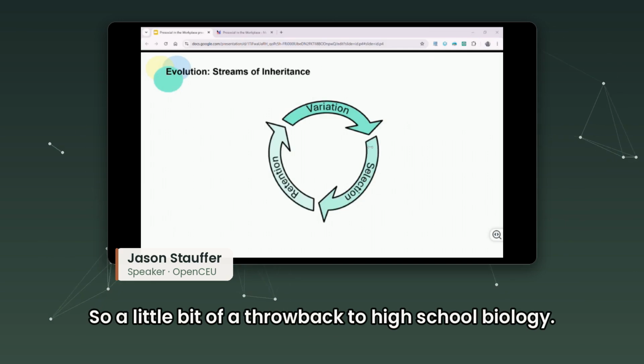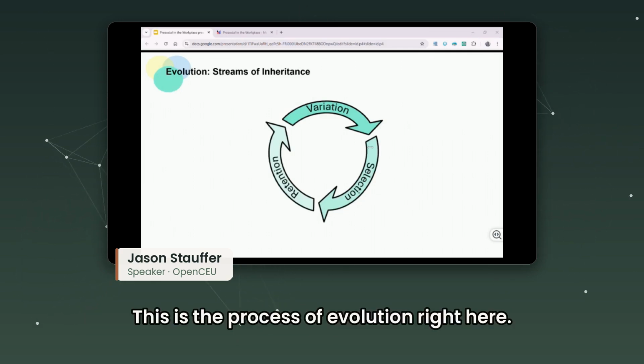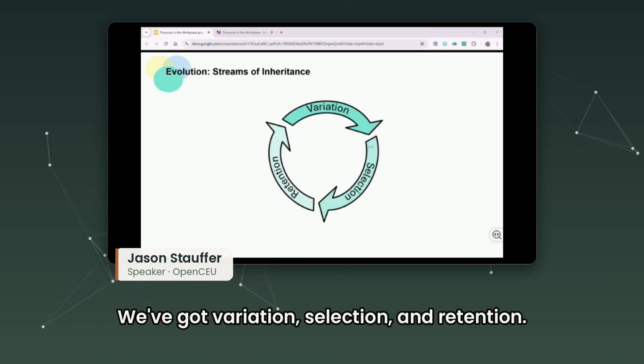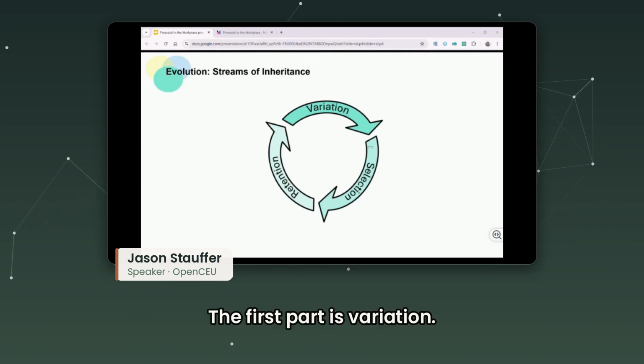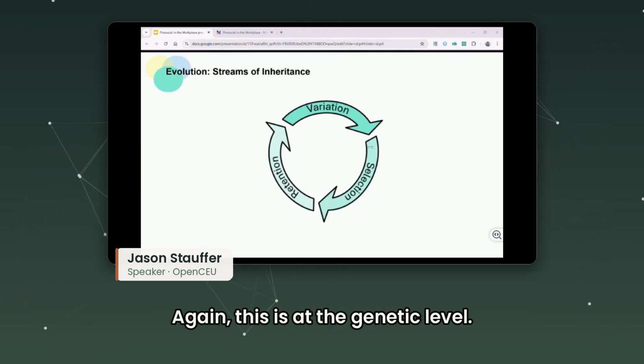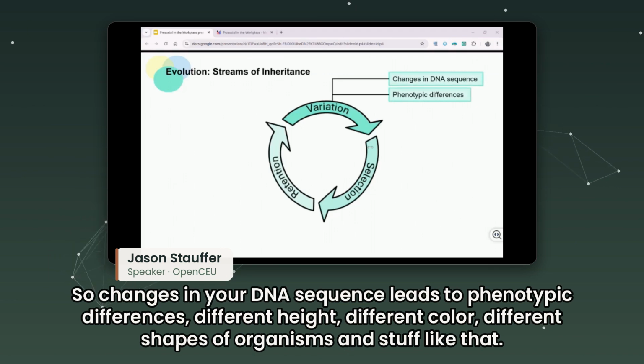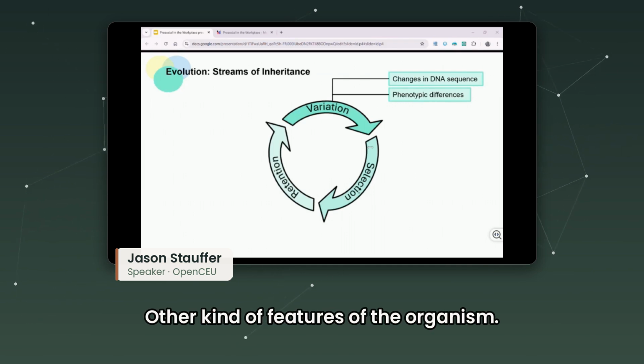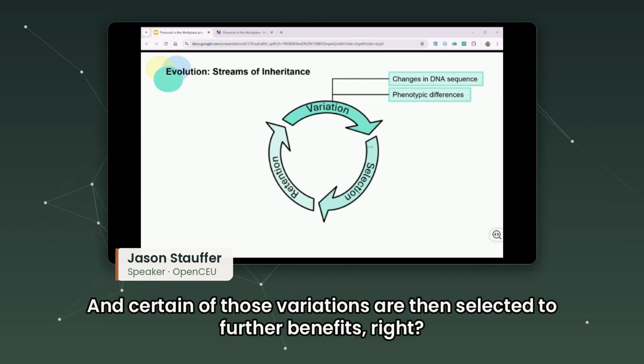So a little bit of a throwback to high school biology. This is the process of evolution right here. Three steps. We've got variation, selection, and retention. The first part is variation. Again, this is at the genetic level. So changes in your DNA sequence lead to phenotypic differences, different height, different color, different shapes of organisms and stuff like that. Your DNA changes how you look, other kinds of features of the organism.